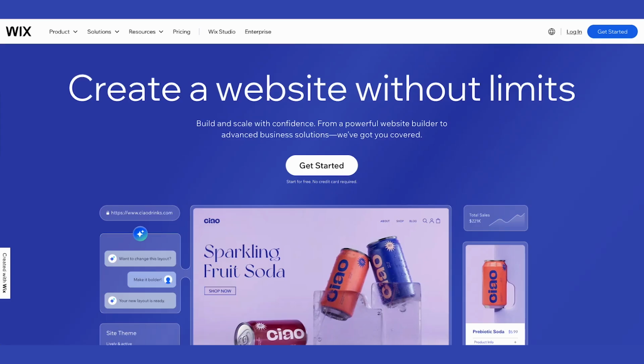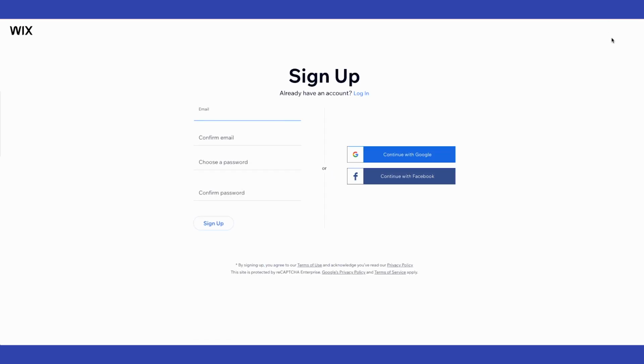Let's start by heading to wix.com. Click that big Get Started button in the top right corner. You can use your email or sign up with Facebook or Google. Choose whichever you prefer. If you already have an email for your business, I recommend using this.